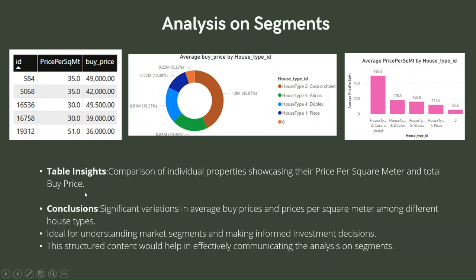So the conclusion is that there is significant variation in average price and price per square meter among different house types. Obviously, it's totally different for the different house types, and it is ideal for investment opportunities as well. If you know which house type will give the higher return, the investor can invest in those properties only, rather than being invested in some other kinds of properties.